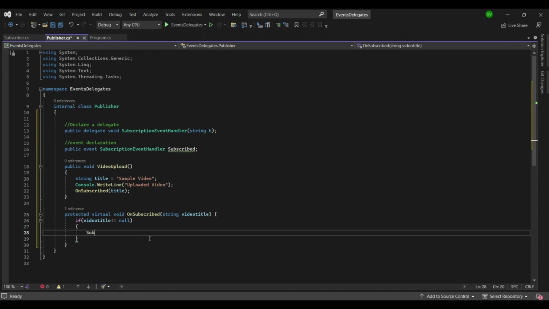so here the event is subscribed. So here we have to invoke this particular method. Now we have completed all the three steps. Declared a delegate, then we have completed event declaration, then we have raised the event here using the invoke method.